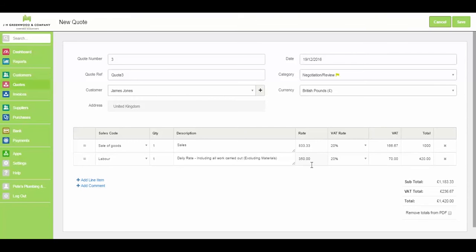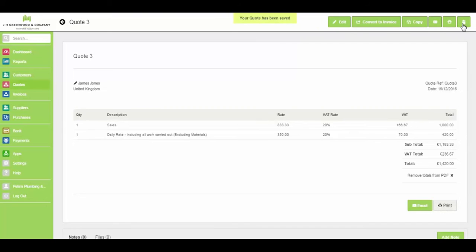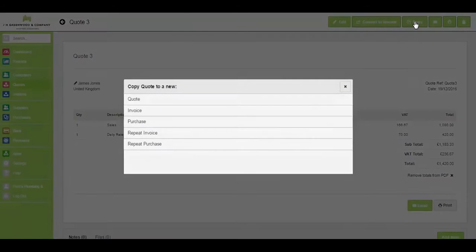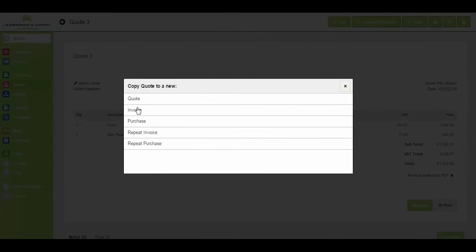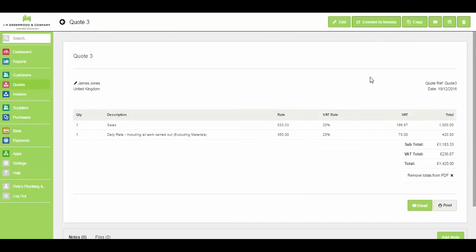Once you're happy with all of the information on the quote, all you need to do is press the Save button on the top right hand side of the screen. Some of the options now is we can copy, so if you do a lot of repeat quotes and repeat invoices, you can hit copy, and I can now copy that to a new quote or a new invoice.